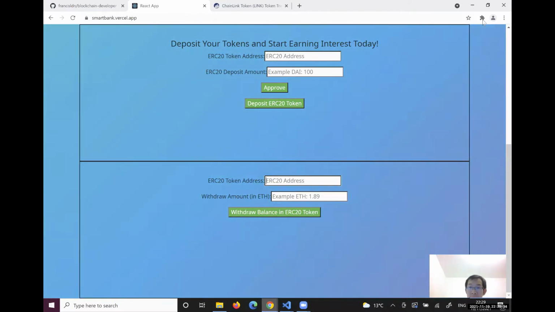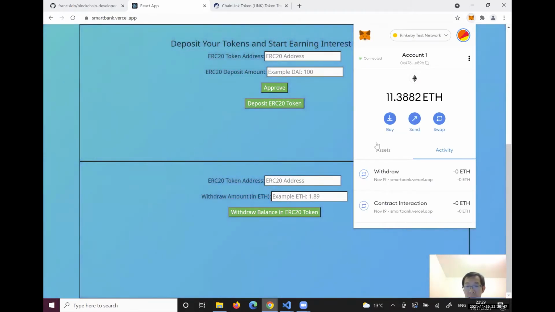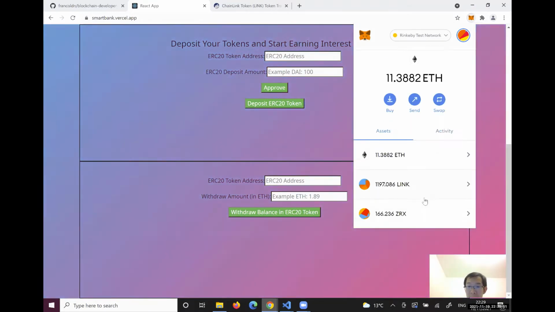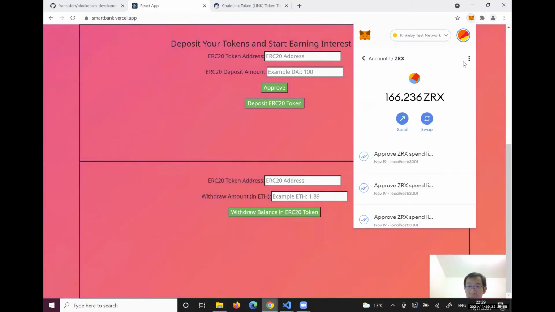So remember I mentioned that you can withdraw in any ERC20 token, provided that you are able to swap it on Uniswap. Because this contract interacts with Uniswap, if there is no liquidity pool for a token, then you can't swap the token and it will give you an error message.